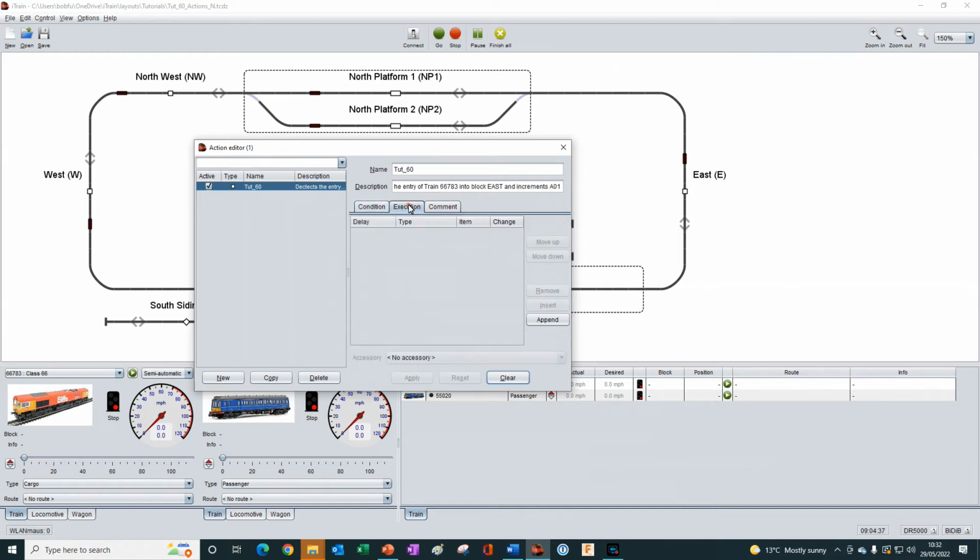Now we can create the execution part, so click on the execution tab. And for the execution, I want the aspect state to be incremented each time the train is detected entering the block. The condition I just constructed detects the entry into block east. When that condition occurs, the condition is met, and that then triggers the execution of the command or commands that I enter in the execution tab. I want to increment the aspect's current state.